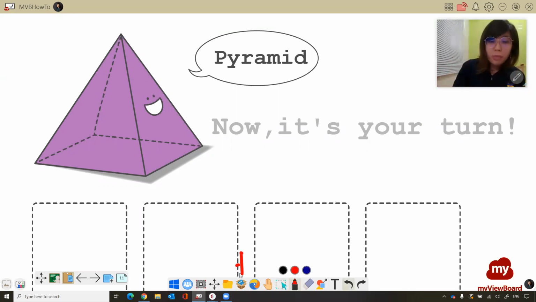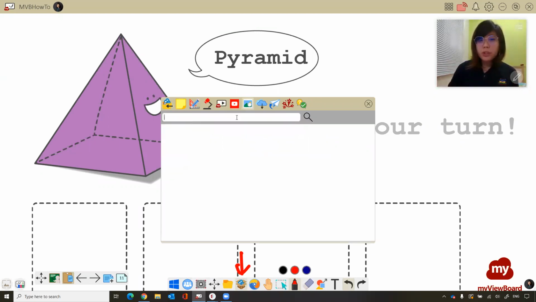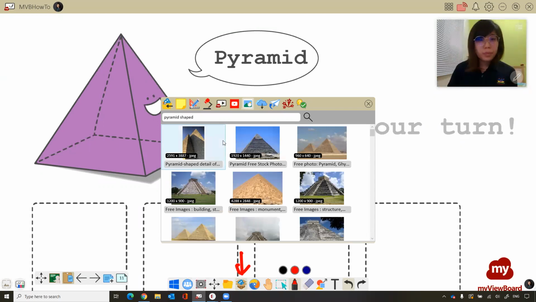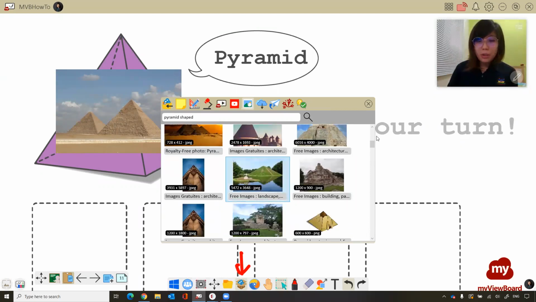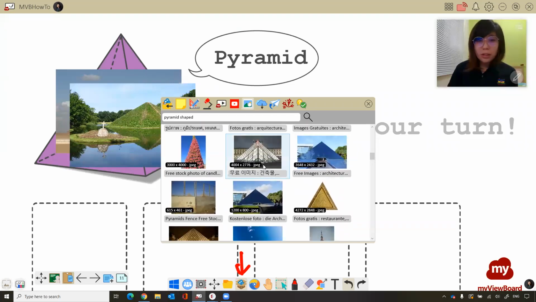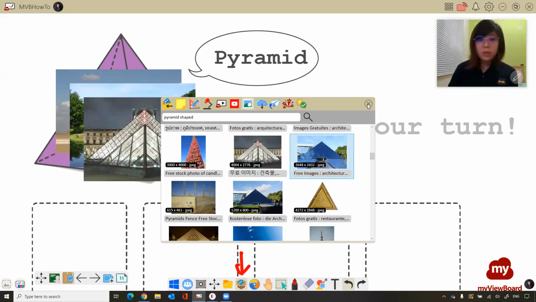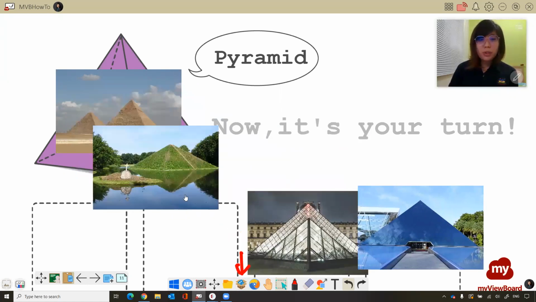So let's just go into the magic box. And I can do an image search and search for some pyramid-shaped objects. So of course, the actual pyramids. A pyramid-shaped hill, I think. And some pyramid-shaped buildings. So you can just double click on it and then put it onto the board to show your students.